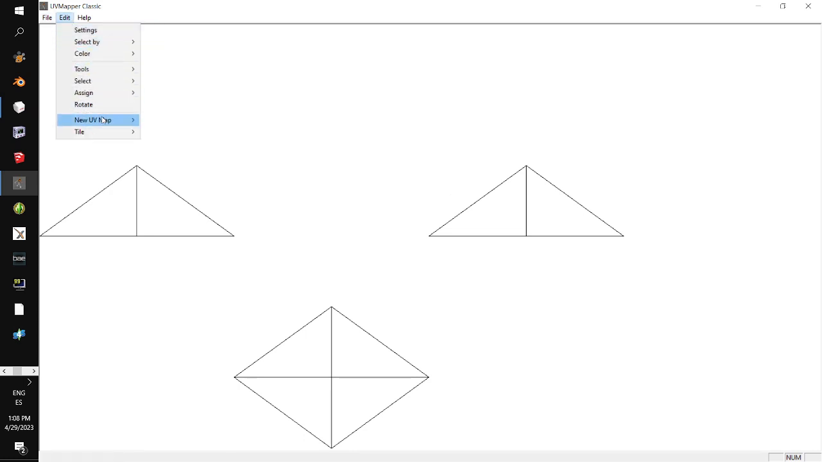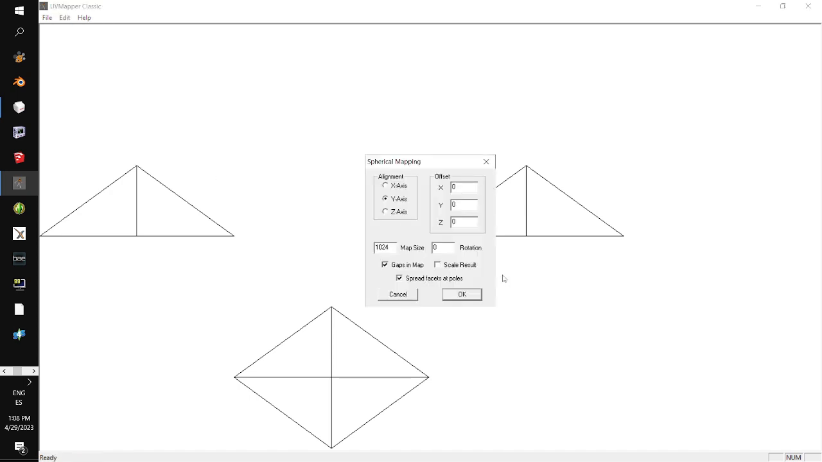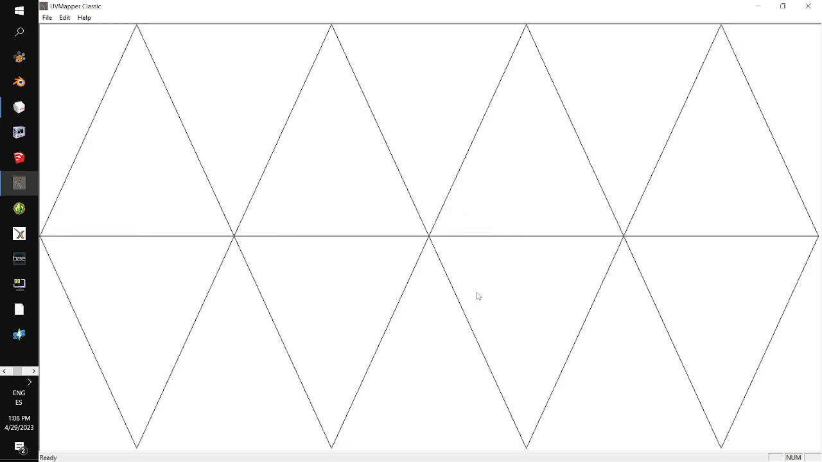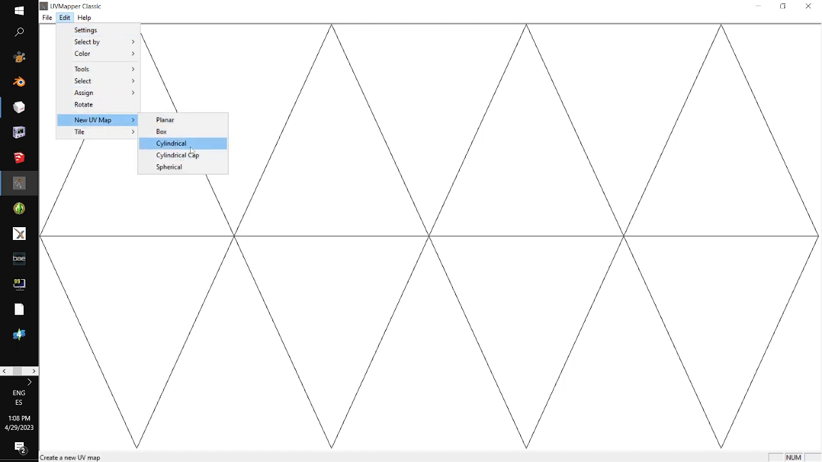Let's try something else. So we go Edit, New UV Map, and spherical, just for giggles. And it's going to be oriented on the y-axis. Let's go no gaps in the map. That's kind of... But because it's mapped as a sphere, it's going to be a little bit weird. So what happens when we do this?